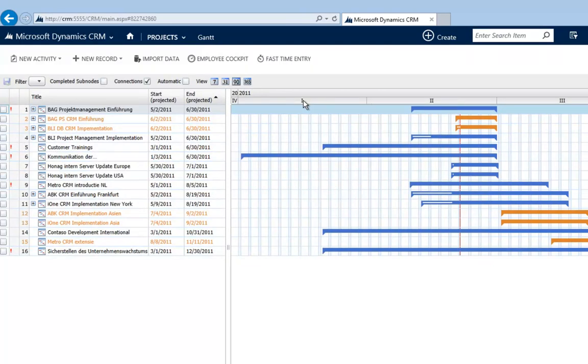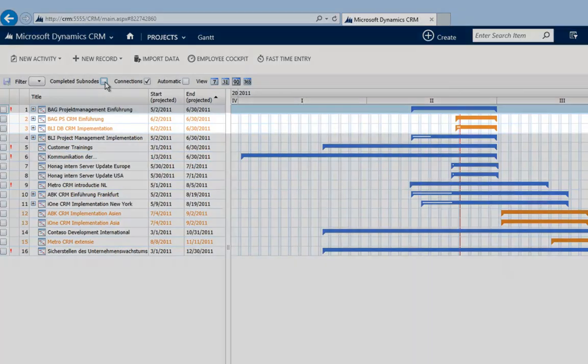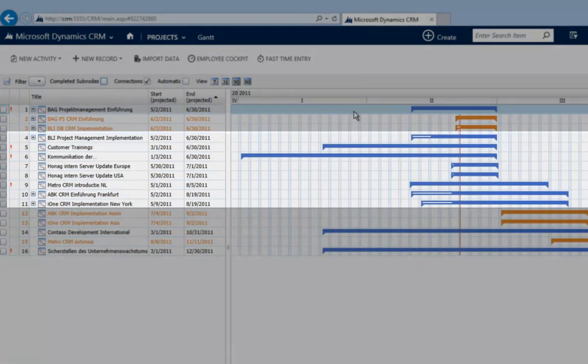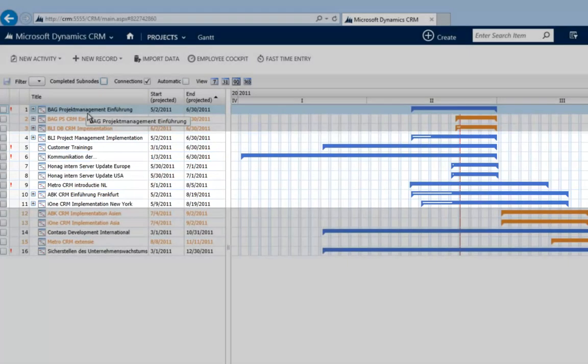Completed subnodes are hidden by default, of course, because we don't need them at this point. You can already distinguish between the projects in planning and the projects in processing. You might remember projects in planning are marked in orange, in processing are blue, like these ones.